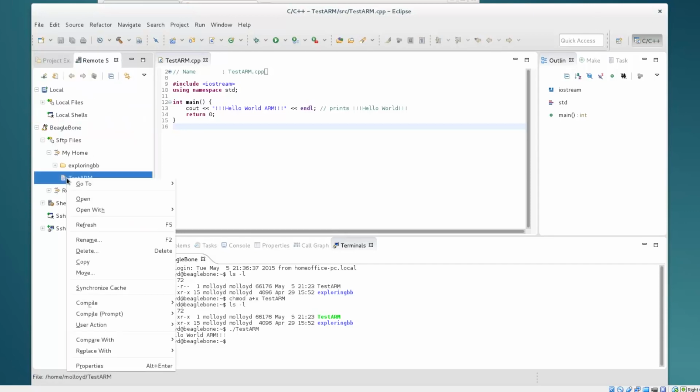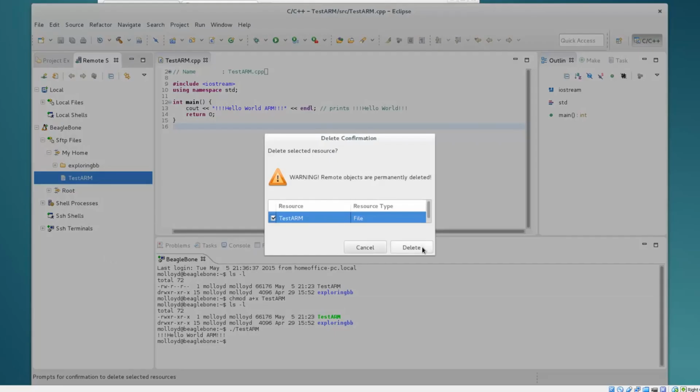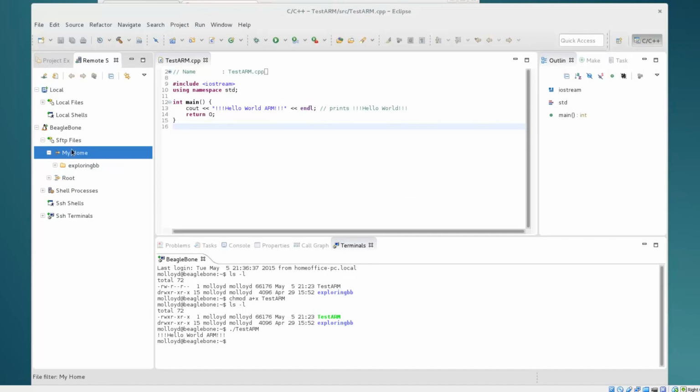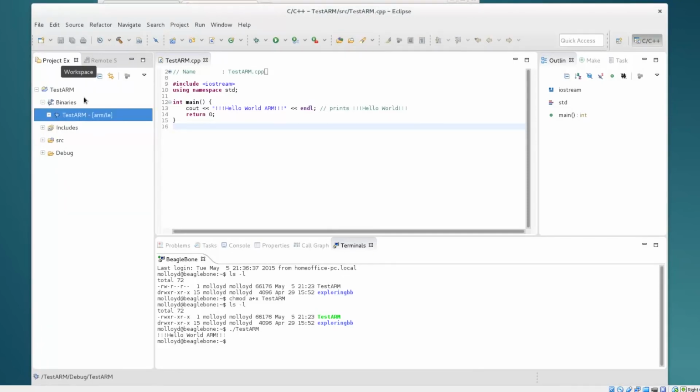I'm just going to delete that here just to make it clear that we're doing this automatically now. So delete the object on the remote system. You can see test arm is now gone. So back into my directory.